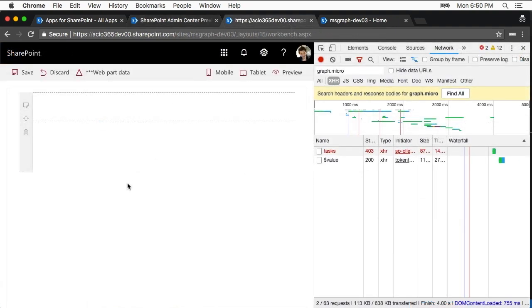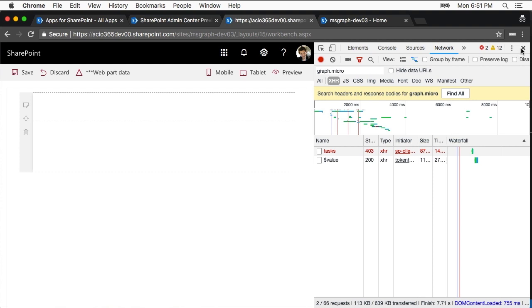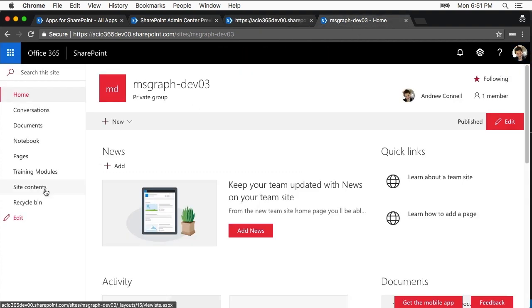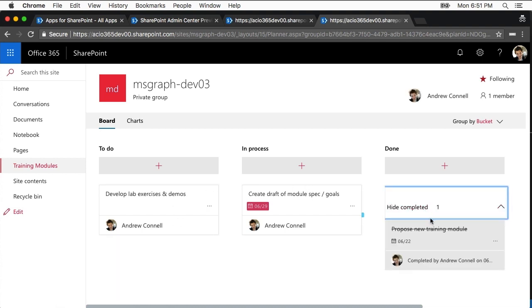So, all right, now that we have granted the permissions for this, let's take a look at what we have. I'm going to close out the developer tools and let's go back over here to the Microsoft Graph Dev 03. If I go to the training modules element here in the navigation, this is a Planner plan. And here I've created three different tasks. I have one that's been completed and then I have these other two tasks that have been defined.